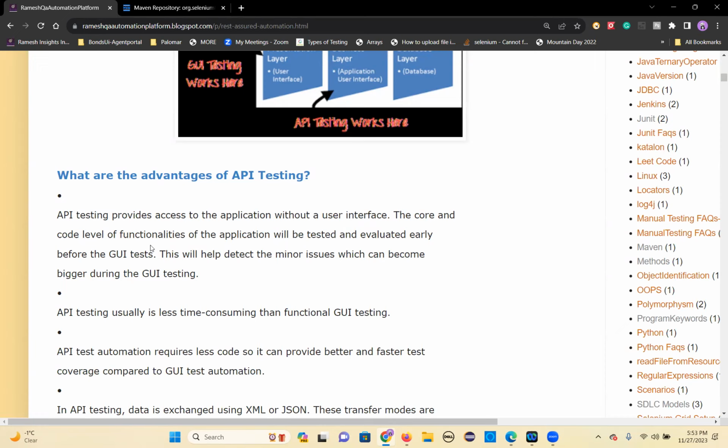Functional testing will take more time, but API testing takes very little time. One time if you prepare a collection or automation, it gives out results in a fraction of a second. So that's another advantage of API testing.